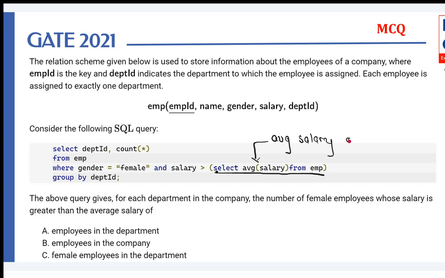Okay, fine. No questions here. Average salary of all employees. Simple, right? This one is very simple. Now read the query.